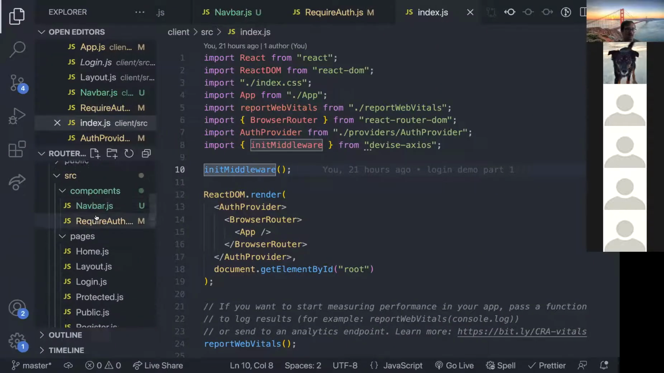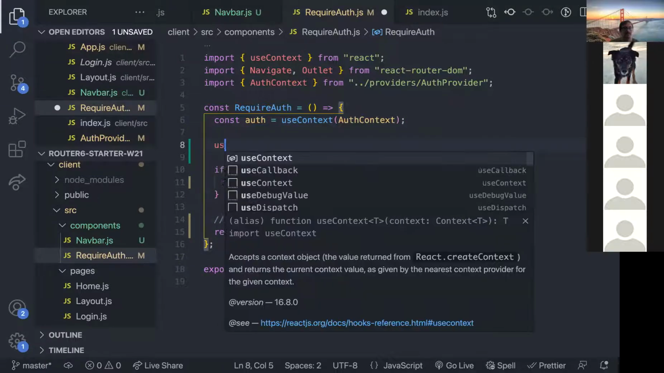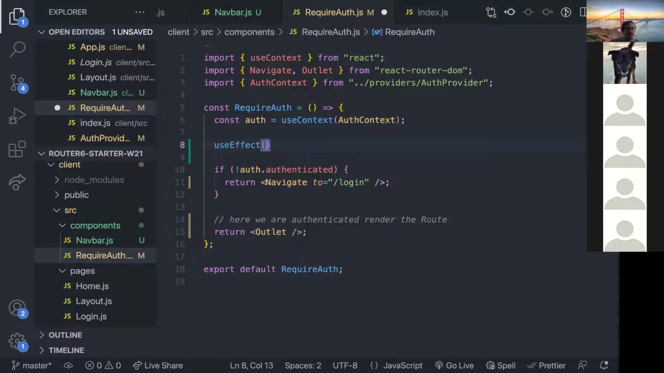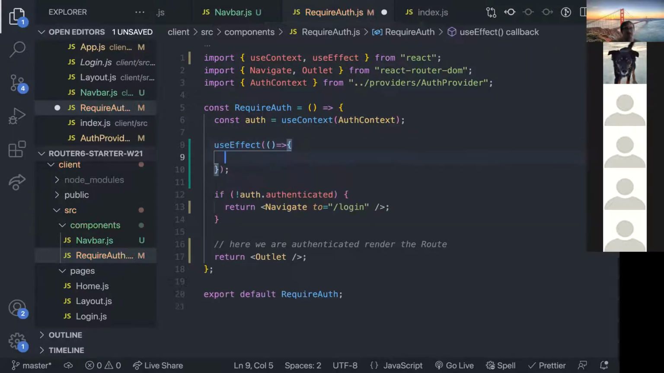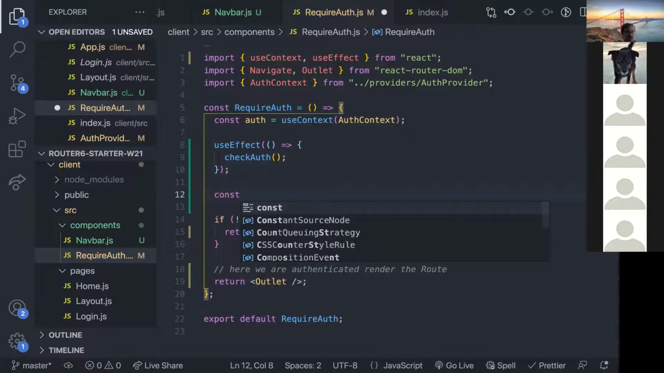So let's go to our require auth page. I'm going to do a useEffect. Let's import this from useEffect. All right, so what I want to do here is check auth. I'm just going to write this function. I want to check if we're authenticated. So let's write this function.